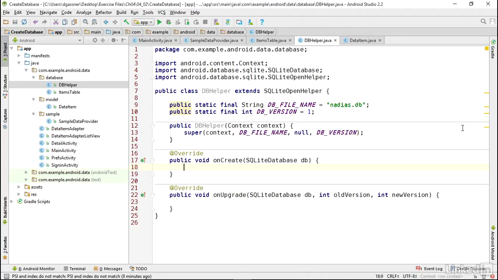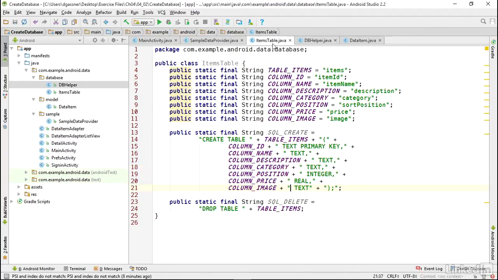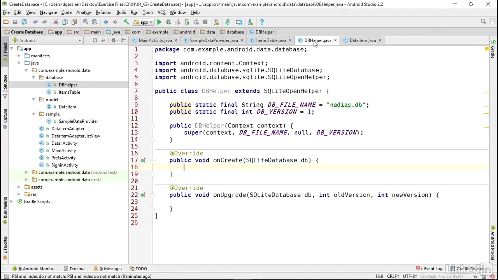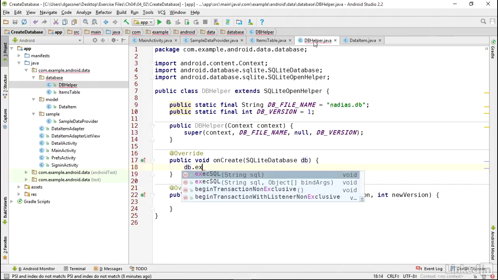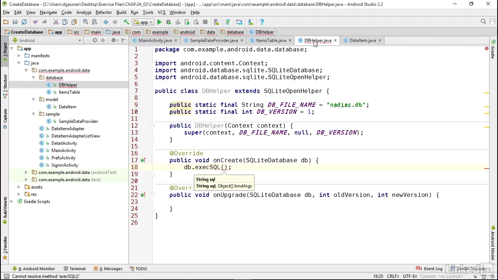It's up to you to actually execute the code to create the tables you need. And this is where that items table class becomes important. I already have a constant available named SQL create that has the required SQL statement. So to create that table, I'm just going to call db.execSQL, and I'll pass in itemstable.sql create. If my database is going to have more than one table, I'll call the create statements for each of the tables in turn. And that's all I need to do in the onCreate method.